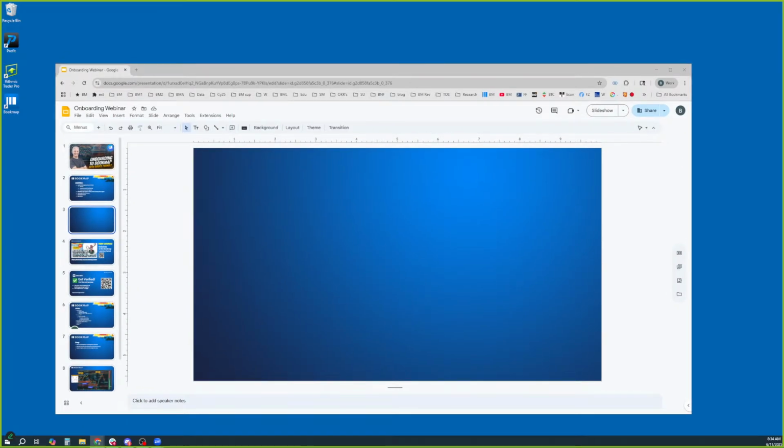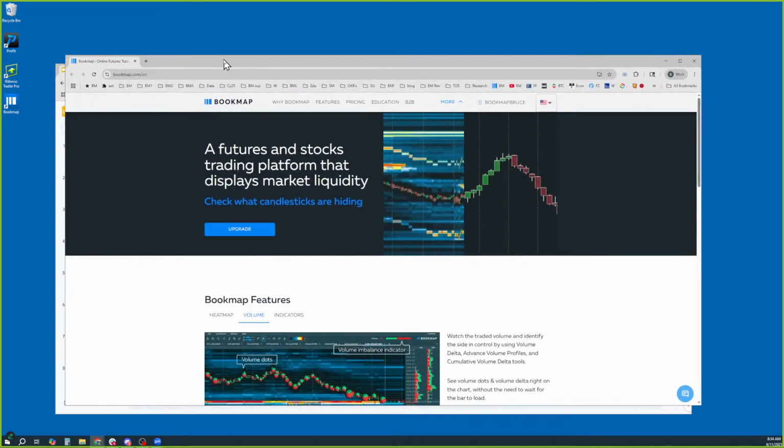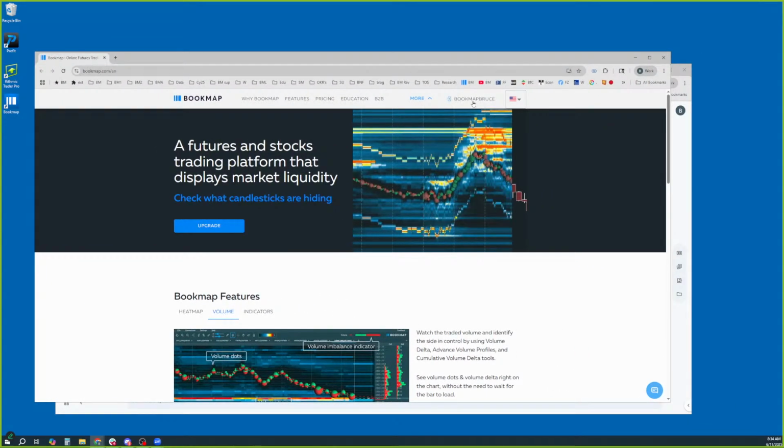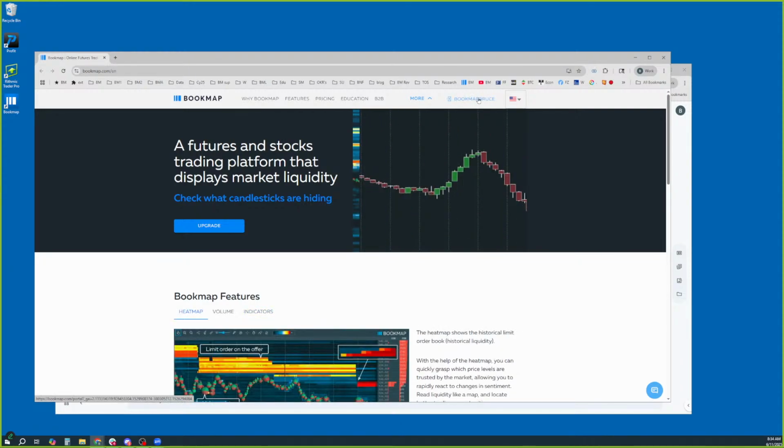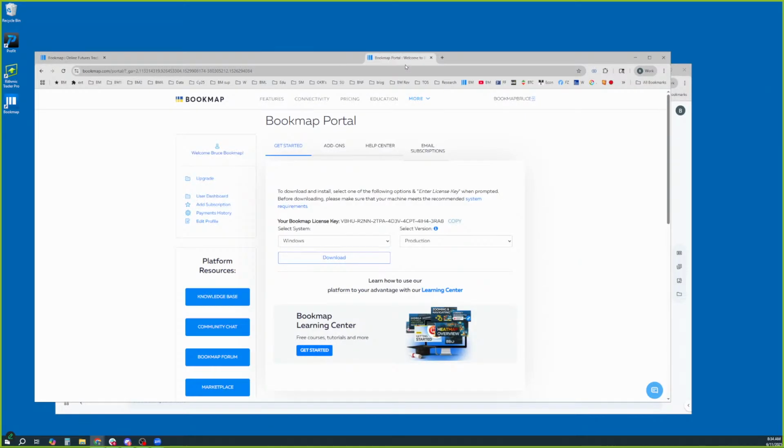First things first. When you come to bookmap.com, you will want to log in. You can see in the upper right hand corner here, this is where you will log in. Click, it'll say log in here, and I've already logged in. So this is what it looks like once you've logged in. You'll come into the Bookmap portal section here. This is where you'll see your license key under getting started.